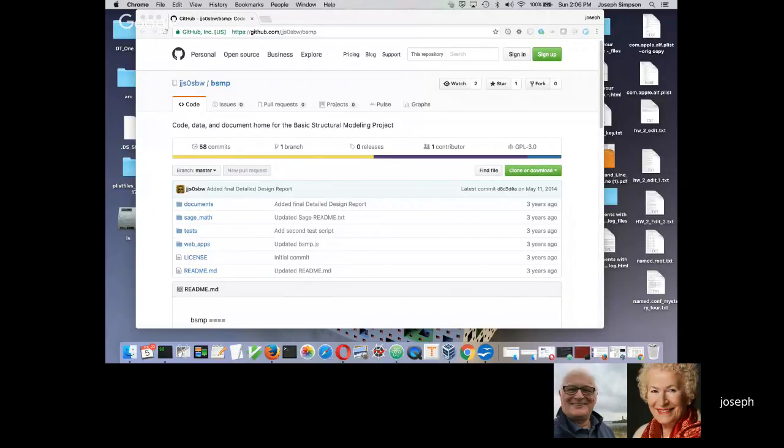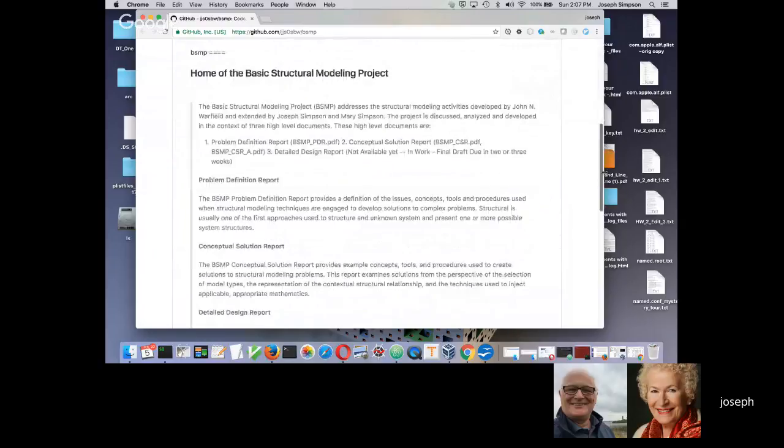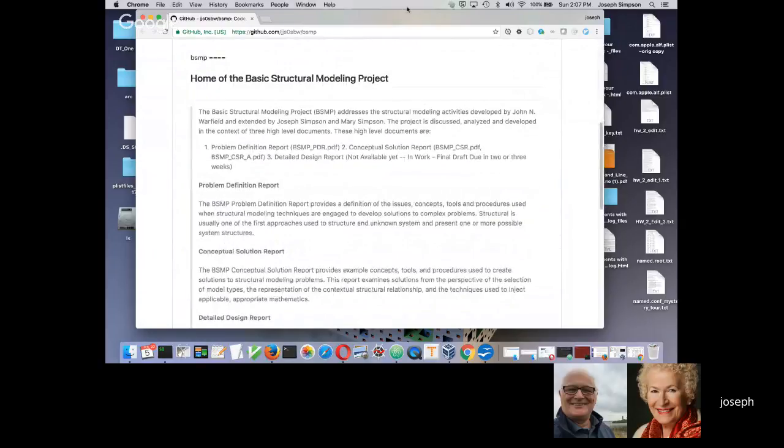We have a README here, so let's look at the README on this particular part, just the home of the basic structural modeling project. This was one of our first repositories that we put out. And basically we have a number of problem definition documents: a problem definition document, a conceptual solution report, and then a detailed design report that's included.